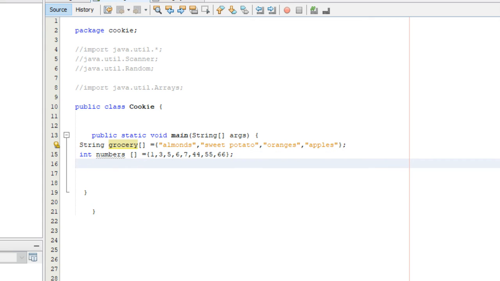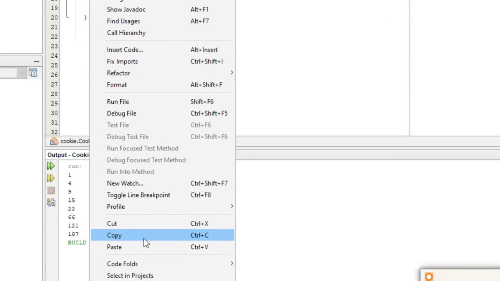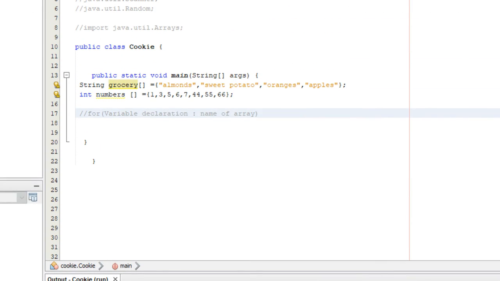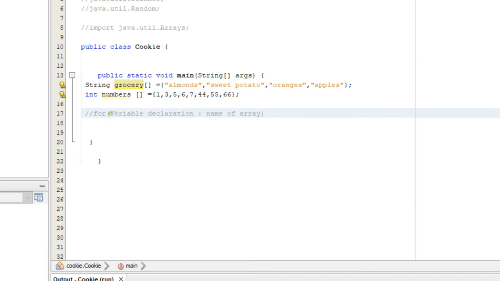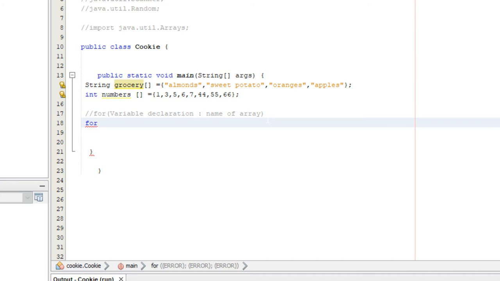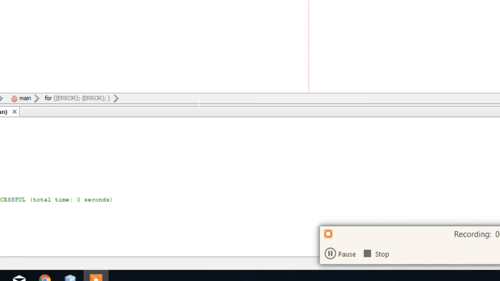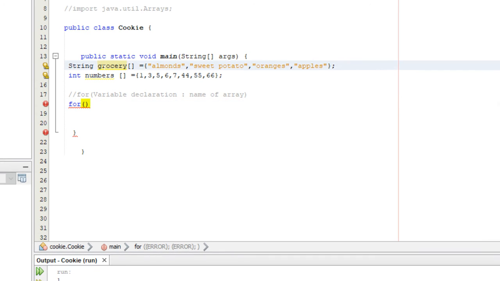So first thing I'm going to do is paste the syntax for an enhanced for loop, and it's for, just like a regular for loop, but there's only two parameters instead of three. It's the variable declaration and the name of the array. So this might sound confusing, so I'm just going to do this very quickly for you. We're going to say for, and we're going to be using the grocery array first.